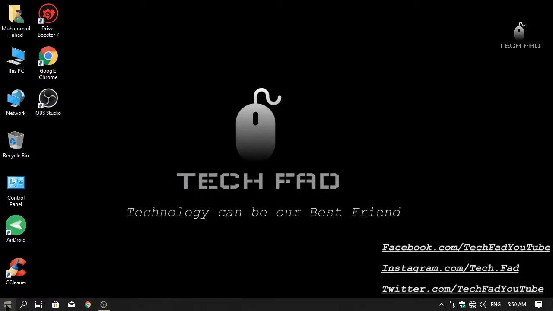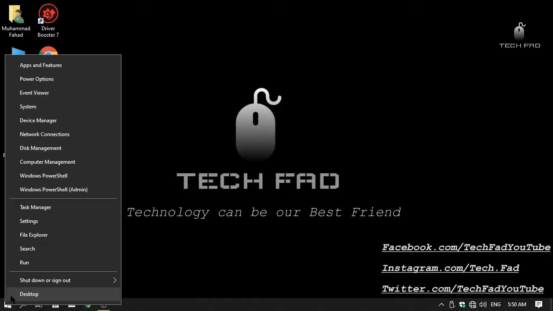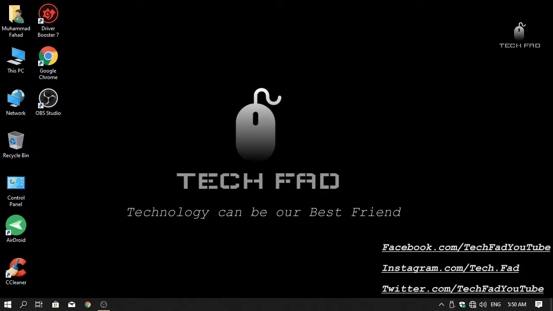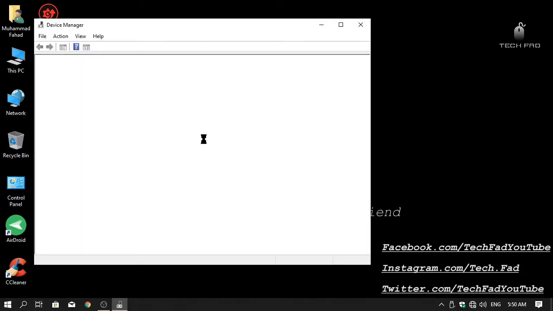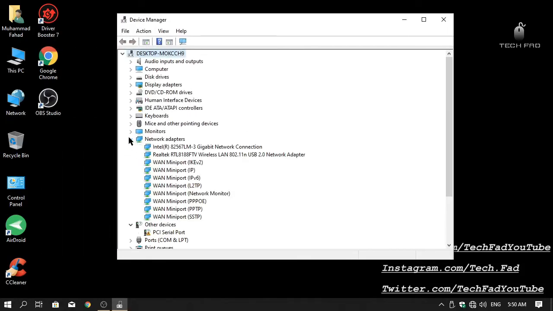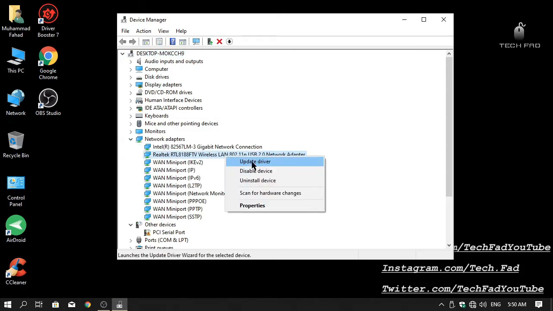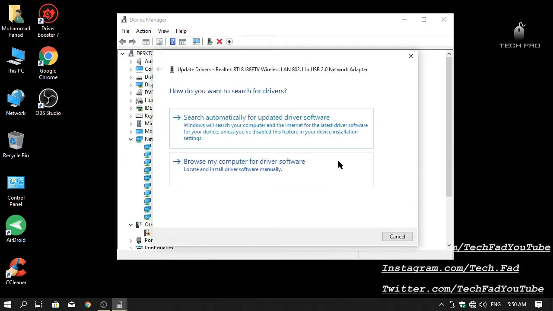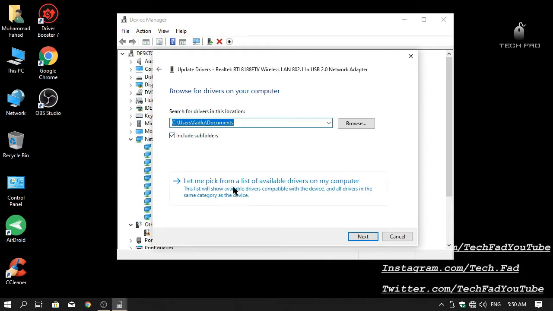Now open Device Manager by pressing right mouse button while at Start Menu button. Now expand Network Adapters, then Update Driver for your Realtek Wireless Adapter. Click Browse My Computer for Driver Software, then click here.